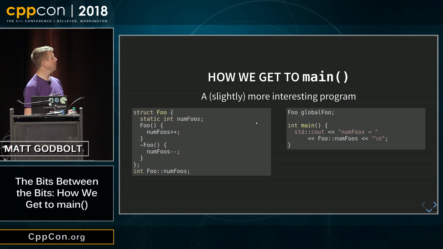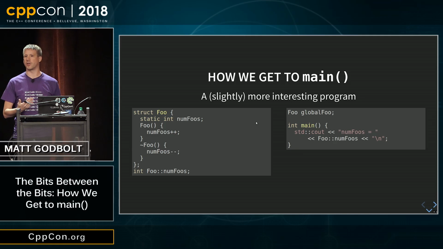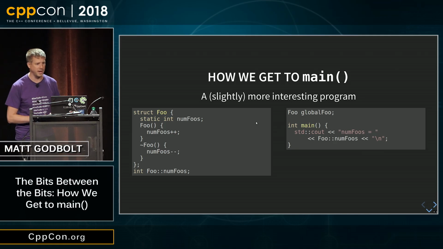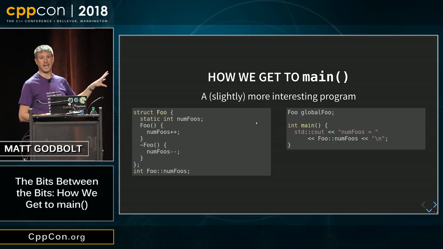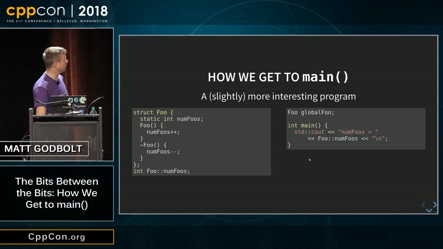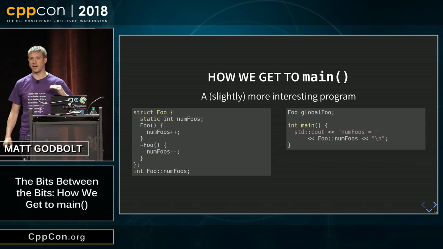So we've got a Foo class. It counts the number of Foos that are in existence. We've probably all done something like this before to diagnose problems with leaking objects. I'm going to use a static counter to count the number of Foos that live. And then, C++ being what it is, I have to declare it up here and then say it again down here to define it. And then in the same file on the right-hand side, I've got a global object.